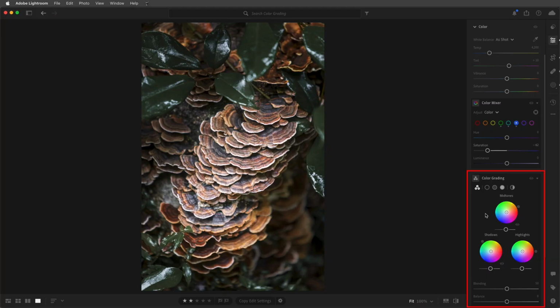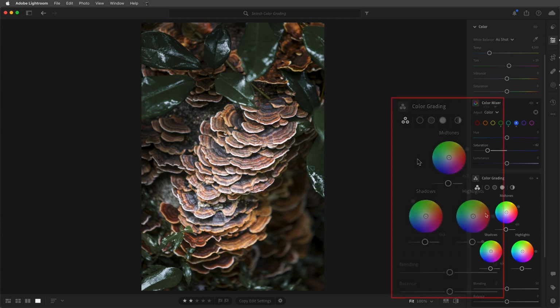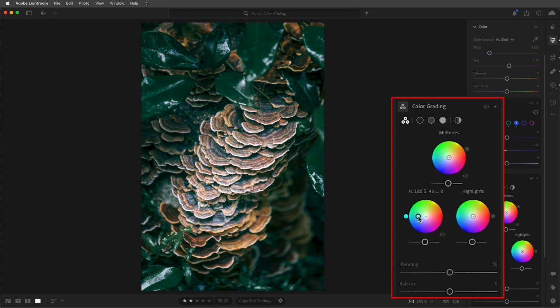To add warmth to the shadows and midtones, I'll use color grading. Here we can use the 3 color wheels to add color to the shadows, midtones, and highlights in an image. Once I've selected a color, I can refine the saturation using the circle within the wheel or drag the circle on the edge to refine the hue. I'll add reds to the shadows and then oranges to the midtones.